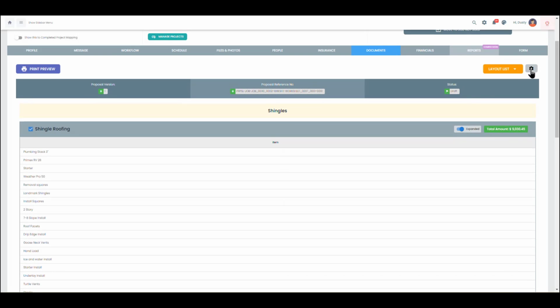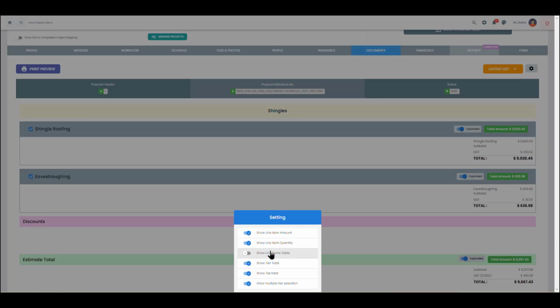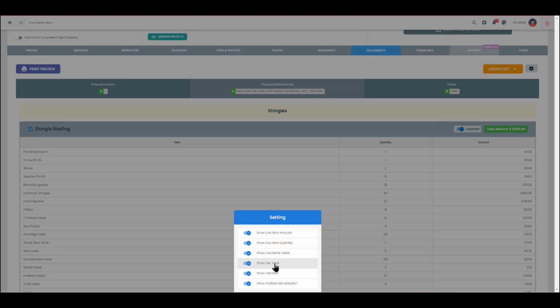We can use the setting button to adjust how we want our proposal to look. We can show the amounts, we can show the quantities, or we can hide the table completely and just show the totals. We can have tier totals and taxes visible, and with this button we can allow for a customer to accept multiple tiers when they go to accept their job. If we turn this off, it's good for a good, better, best scenario where you want your customer to only be able to select one of the tiers.